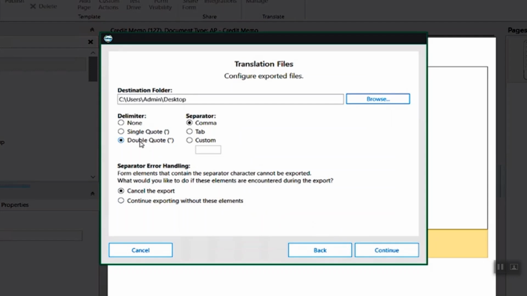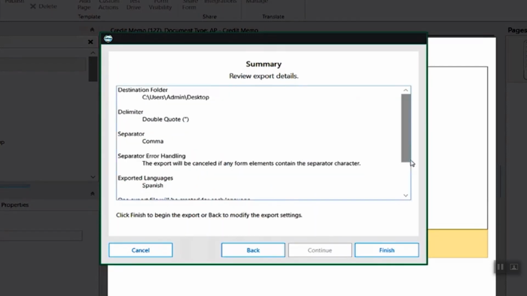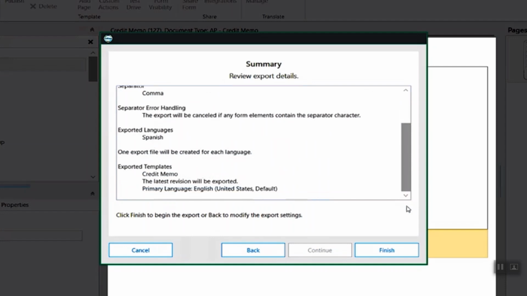If there is a character in your form labels that conflicts with your separator, you can choose how to handle that under Separator Error Handling. I know I don't have any special characters, so I'm just going to leave it as is. We get a summary screen of the options we selected. To begin the export, click Finish.